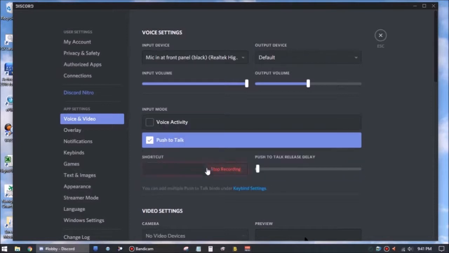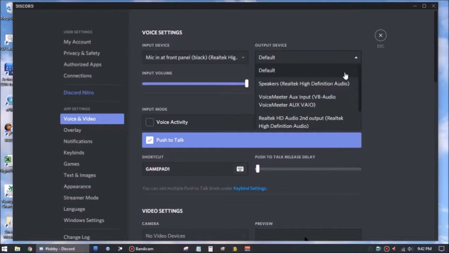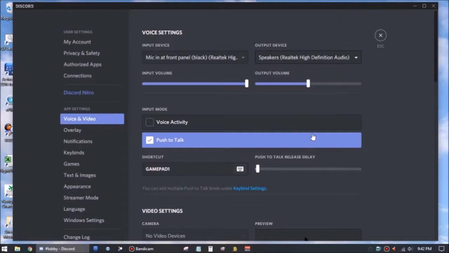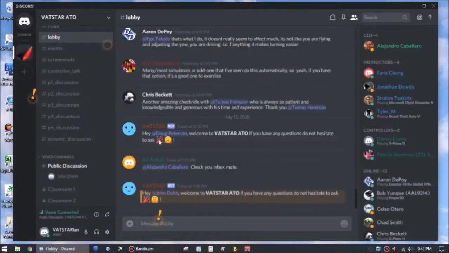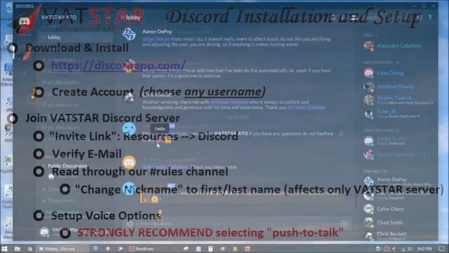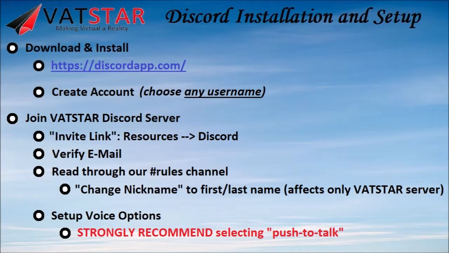You can use a key combination, but my suggestion, keep it simple. A joystick button you aren't using works great, or the left or right control key make good options. Then go ahead and pick which output you want the sound to go to. You can test your push to talk, and you should hear these little tones to verify it's working.